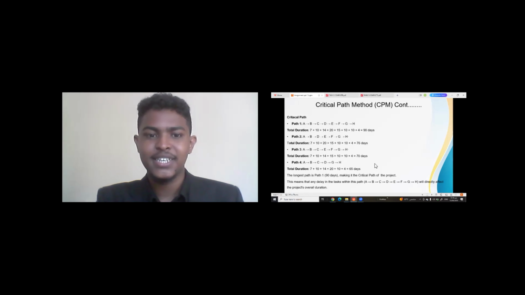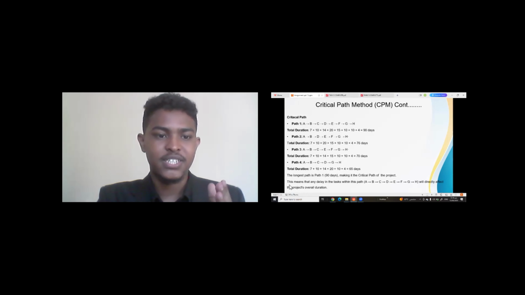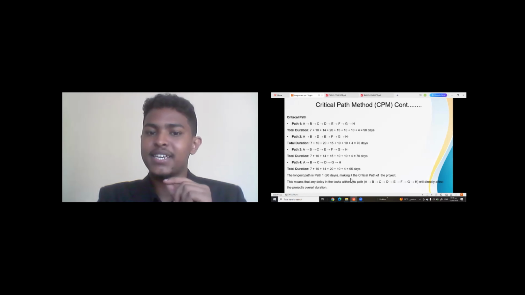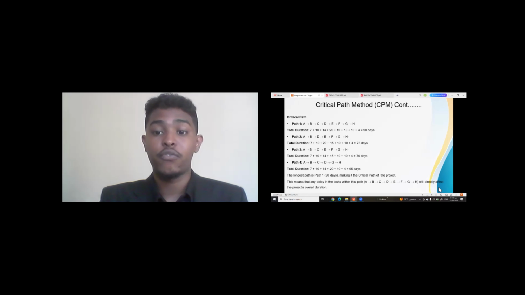So the question is, within these 4 paths, which one is the critical path? As you can see here, the longest path is path 1, at 90 days, making it the critical path of the project. Yeah, this is the 90 days. This is the critical path. This means that any delay in the tasks within this path from A to H will directly affect the project's overall duration.